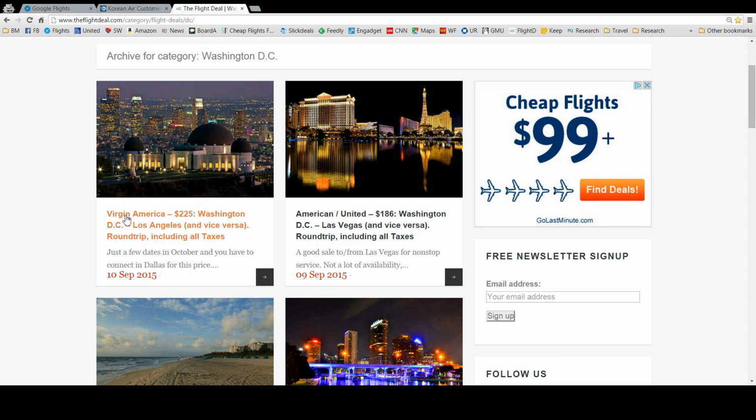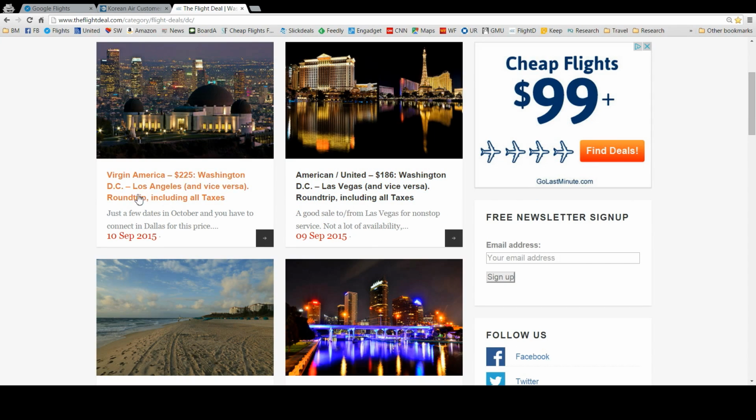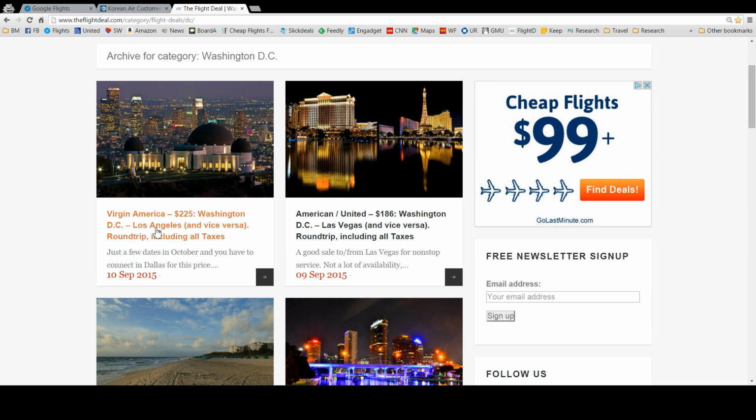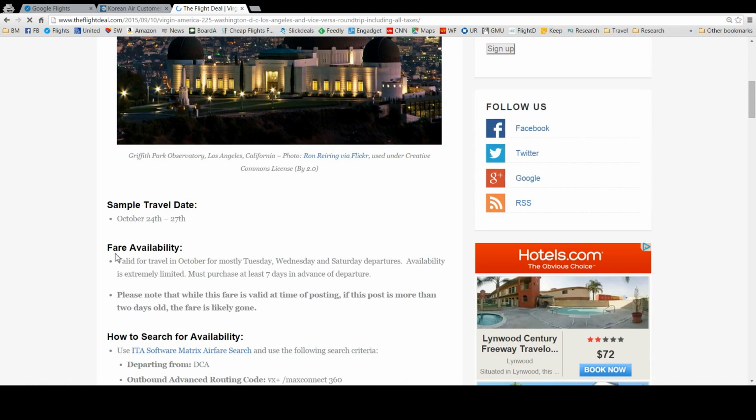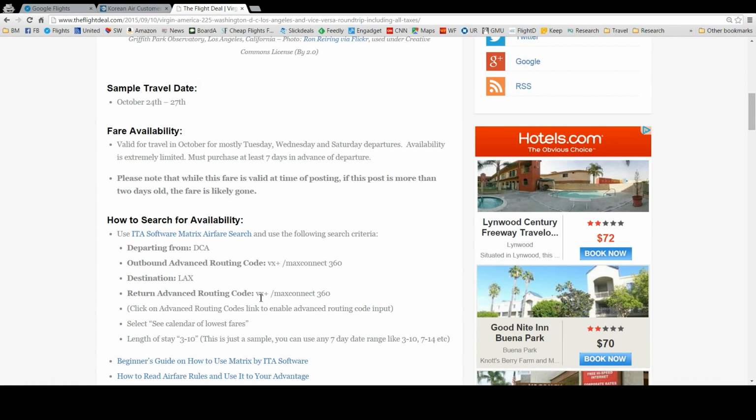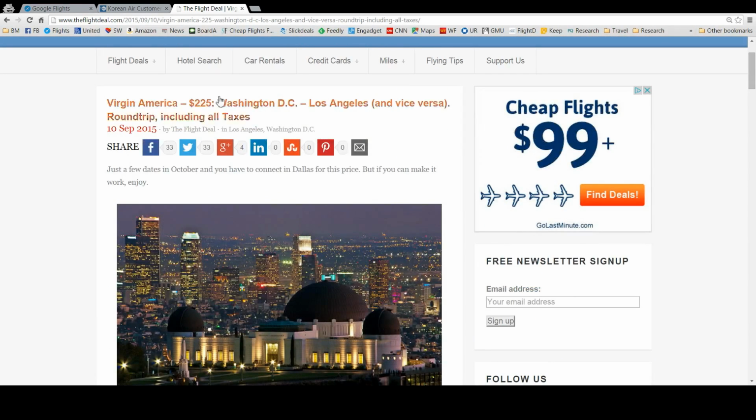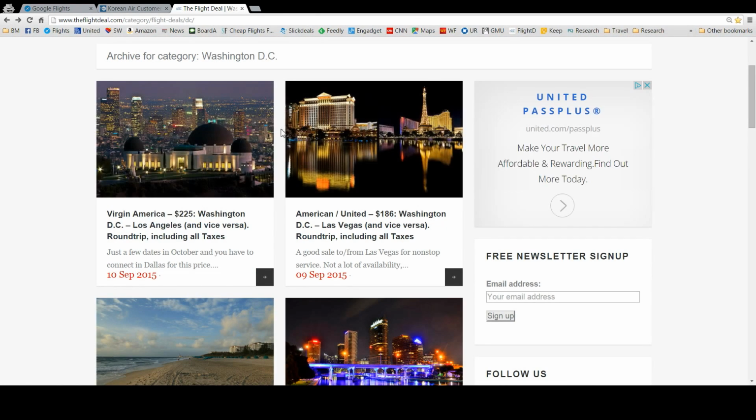So you can see here, going to this website, it will show you what the current deals are right now. So for example, today, there's a deal going to Los Angeles for $225 on Virgin America. You can click on it, and it will actually tell you the deals, the dates that are valid, and how to search for it. So I like it because these deals that are posted are typically bookable, meaning there's good availability. It's not something that they just give to you and it doesn't work.